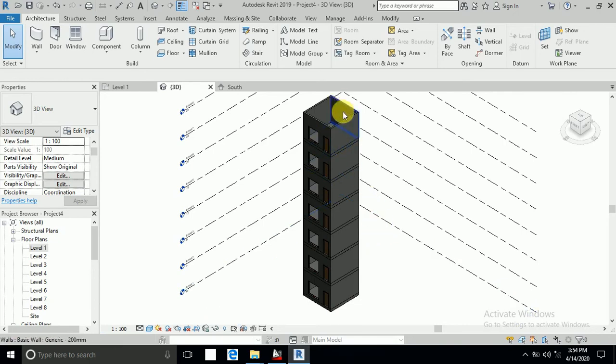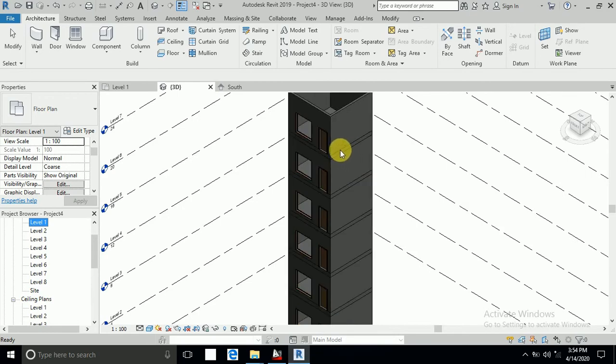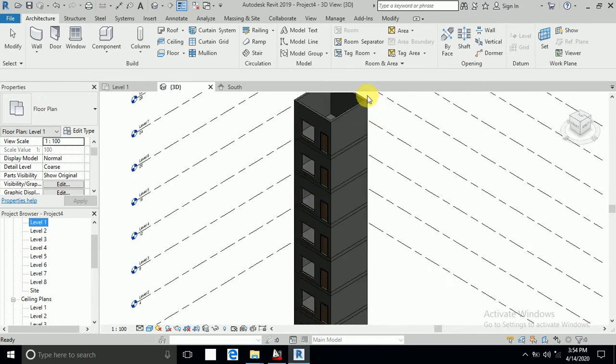Okay, now I want to create here a roof. So that's why I leave this level 8, because I want to create here a roof. If I don't create this one, the roof will appear down here. So I don't want it here, I want the roof here. Okay, so go to level 8.